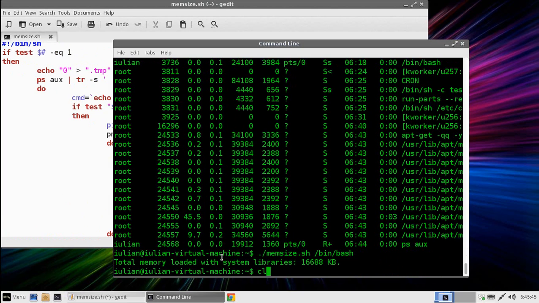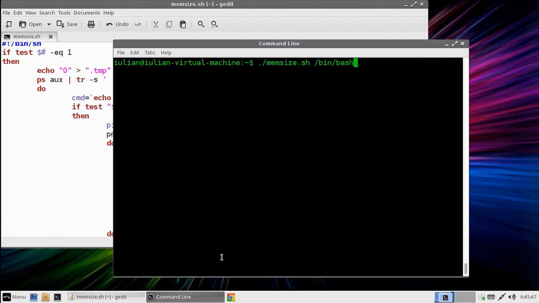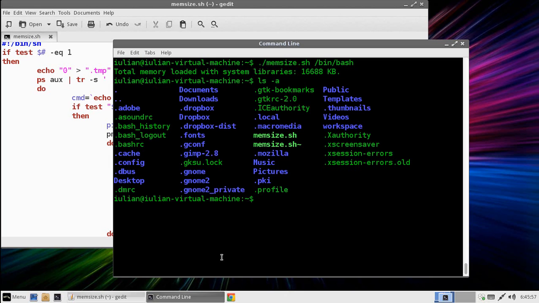So basically, if I run this again just to show a clear picture of this, now it takes a while, but it displays the value. In the meantime, if I list also the hidden files, I see that there is no temporary file in here. While the command is running, though, there will be a temporary file.